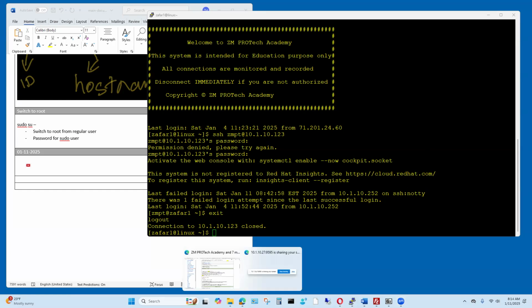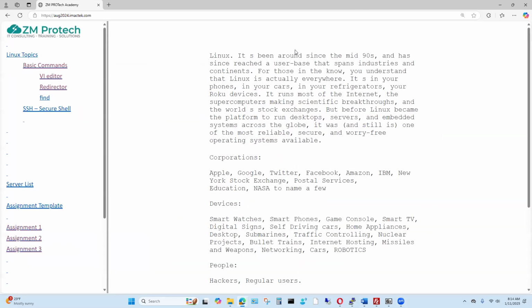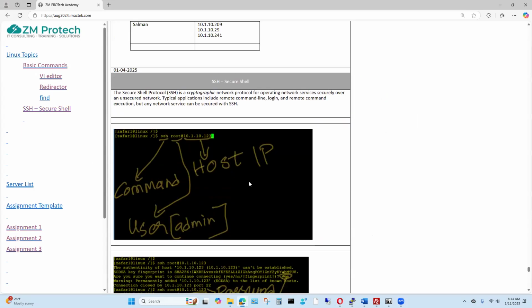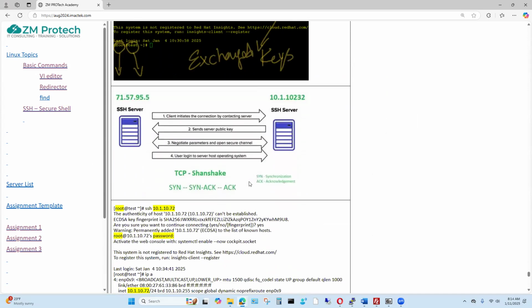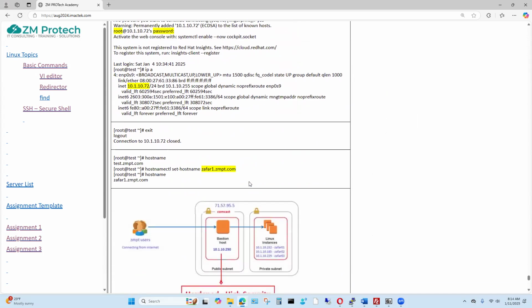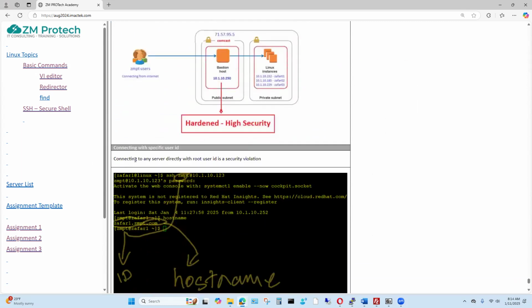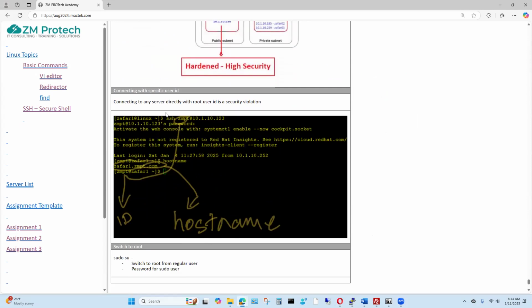So last week, I hope you all got to see the last week's topics. Let's get there. Okay. So last week we worked on secure shell. What that means is connecting from one server to another server. And we saw how it's done. Connecting to any server directly with the root ID is a security violation, so you don't do that. What you do is you connect using a user ID. That is what the application is going to do. It is also going to connect using an application ID.